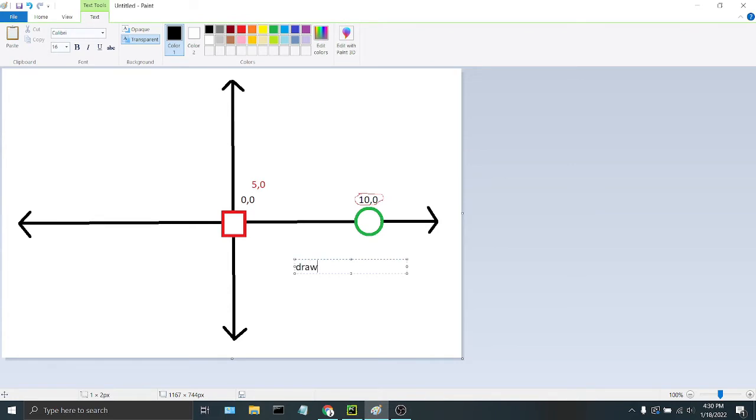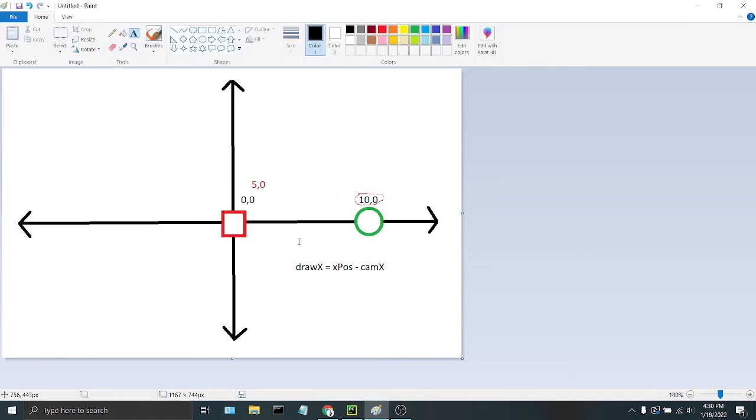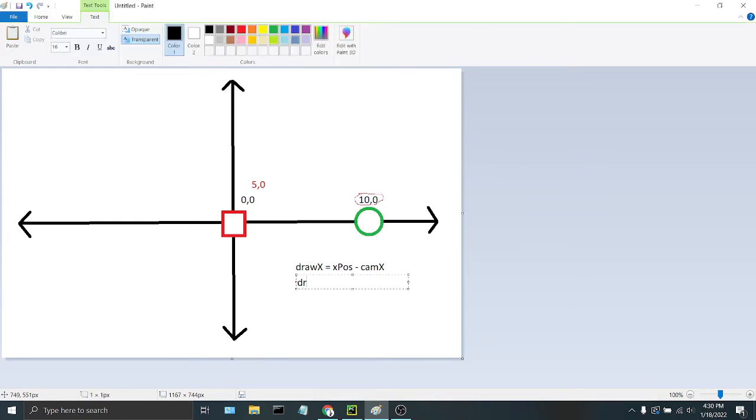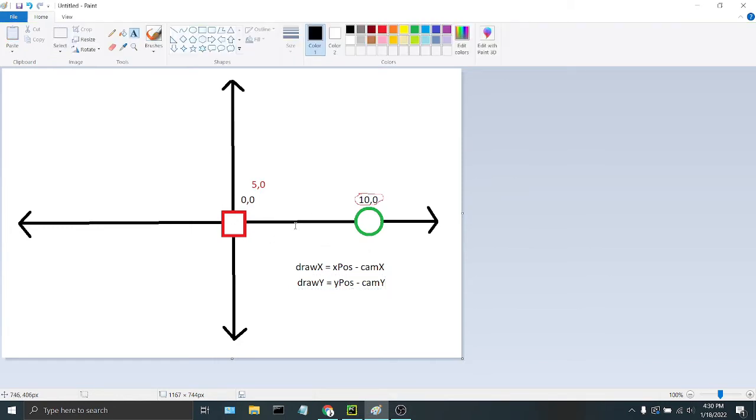And here's how you calculate the drawing position. I'm going to call it draw x for where on the x-axis the orb's going to draw. And this is just equal to the x position, which is the 10, minus the camera's x position, like this. And then the drawing y position is equal to the y position of the orb minus the camera's y position. So let's see how this plays out.